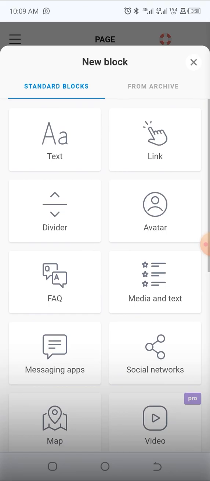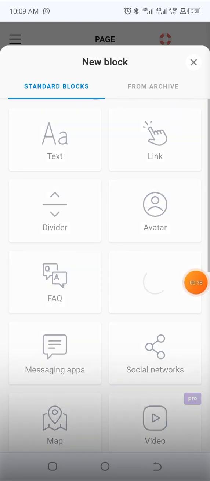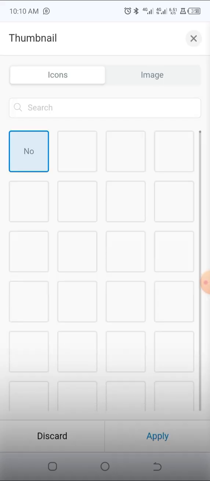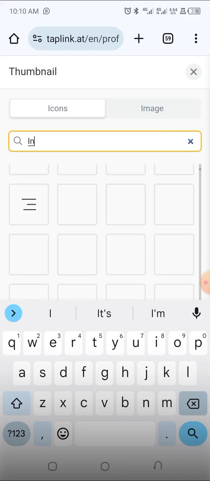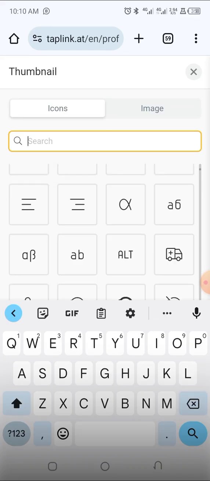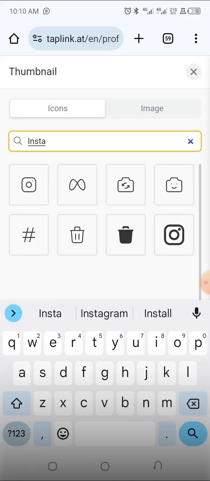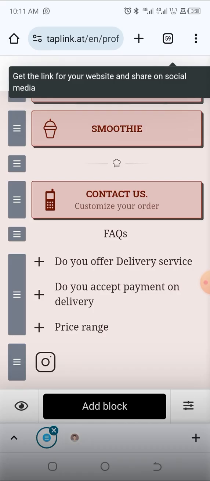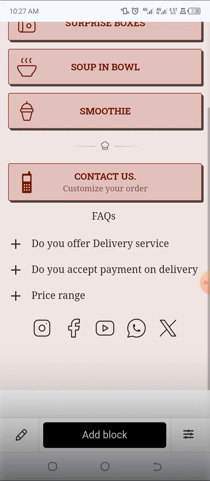What we'll click on is media and text. Okay, common icons. Let's search for the icon Instagram. Use this one, apply it. Here we go, you have one icon, right? This is what it will look like.